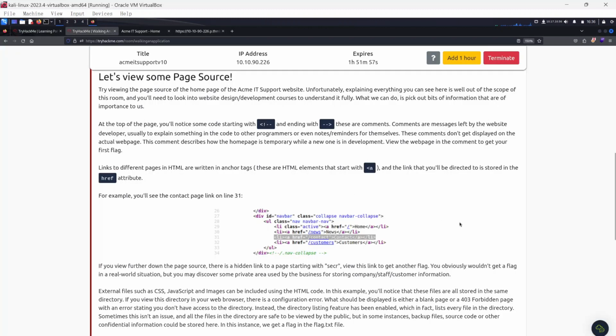Comments are messages left by the website developer, usually to explain something in the code to other programmers, or even notes and reminders for themselves. Now, these comments don't get displayed on the actual web page. This comment describes how the home page is temporary while a new one is in development. Now, view the web page in the comments to get your first flag.